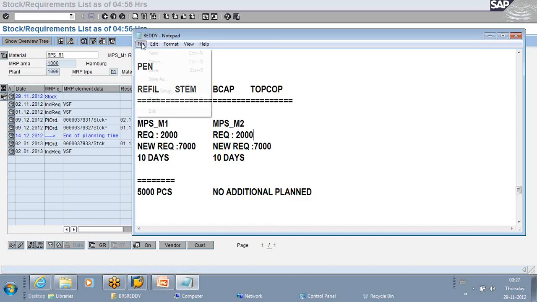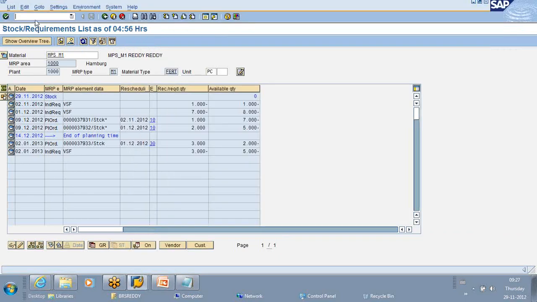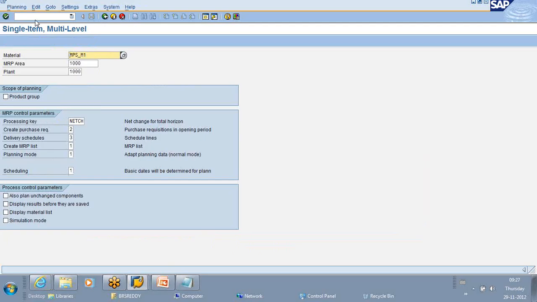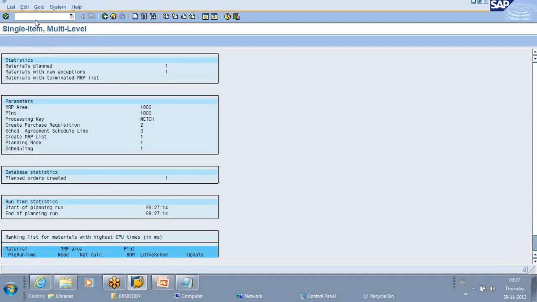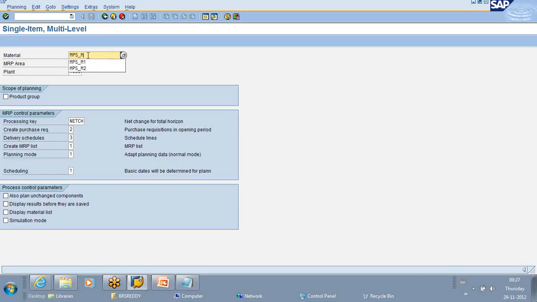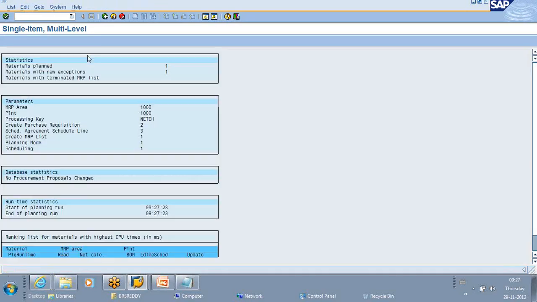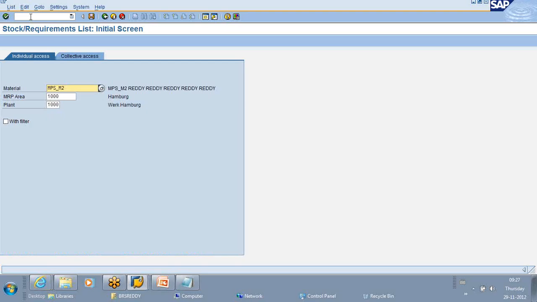Yeah. Let us see the effect of it. And now I am going to run the MPS for these two materials. Is that right? Yeah. I am running the MPS. Okay. For M1 it is done. Similarly, let me run the MPS for M2. Okay. For both the materials, I ran the MPS, and now let us see the effect of this MPS in the case of M1 first.